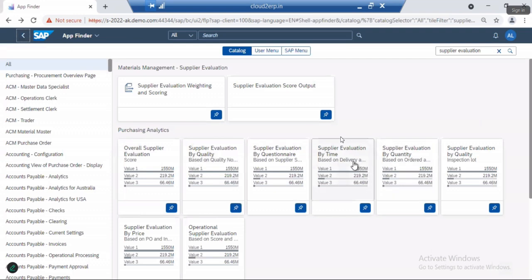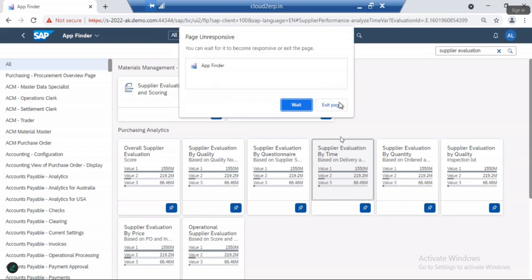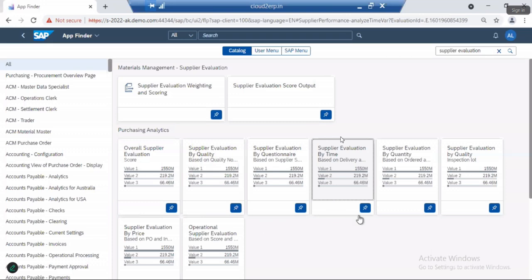For example, time. The supplier is saying that he will deliver the material at this time, but he has not delivered on time. So all the purchase orders which are placed for all the suppliers will get listed down here. It will also show who is performing well and who is not performing well. So that is the report here. This is for time, this is for quantity, this is for quality, and this is for price.